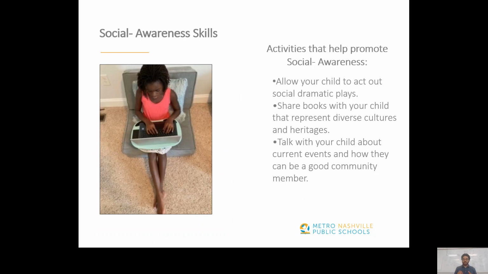Social awareness. This is going to be really important too during this weird time when school's just kind of upside down. Some of the activities for creating social awareness: allow your child to act out some dramatic plays. Do some role plays about what friendship is.